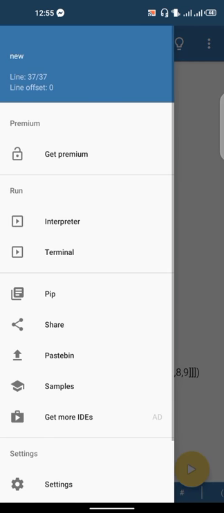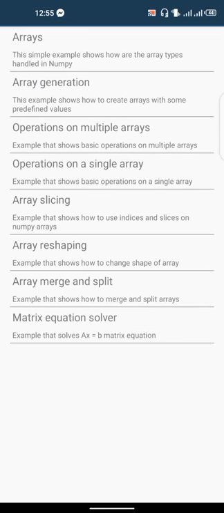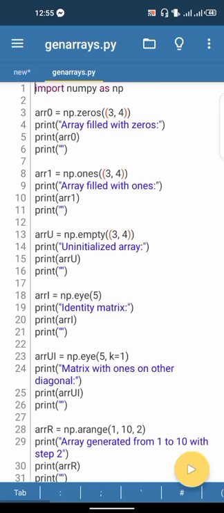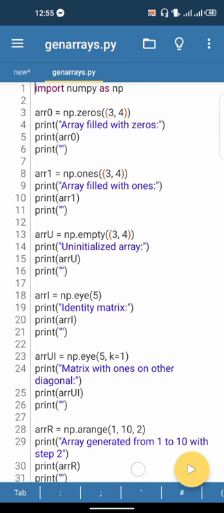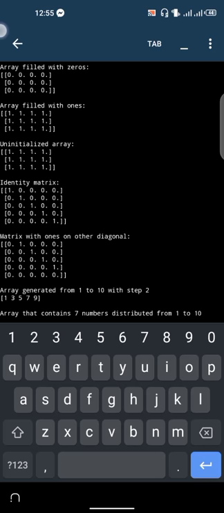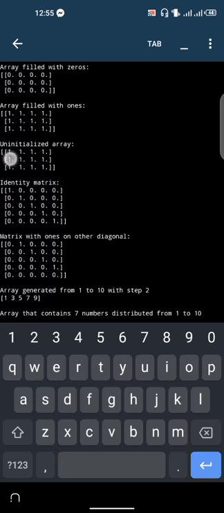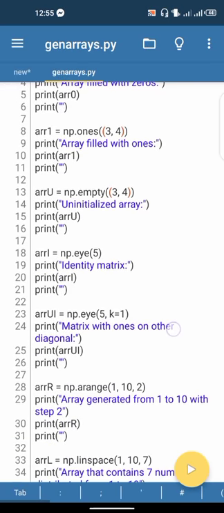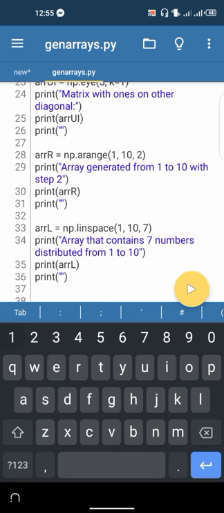And I think the Python directory comes with some samples of NumPy, you can see it here. Let's try the array generation. We're just gonna click on open. You can see it has a lot of examples you can follow. So you created arrays filled with zeros, np.zeros, np.ones, uninitialized arrays, arrays with diagonals, and so on. You can see np.empty, empty arrays, np.eye, and so on and so forth.